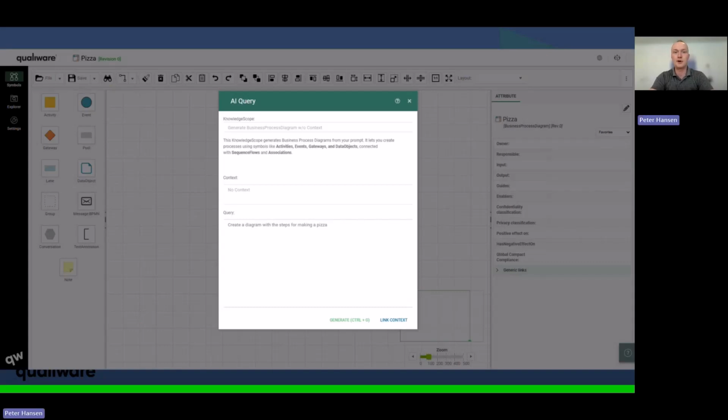So here I've opened the web modeler in QualiWare, and I pressed the Quali AI icon, which you see up in the right corner. In there, I have actually just made one very simple little prompt: create a diagram with the steps for making a pizza. It's possible to use these very simple prompts because we have designed a knowledge scope for this diagram type, which is a business process diagram. This knowledge scope handles the creation of activities and events and gateways and so on.